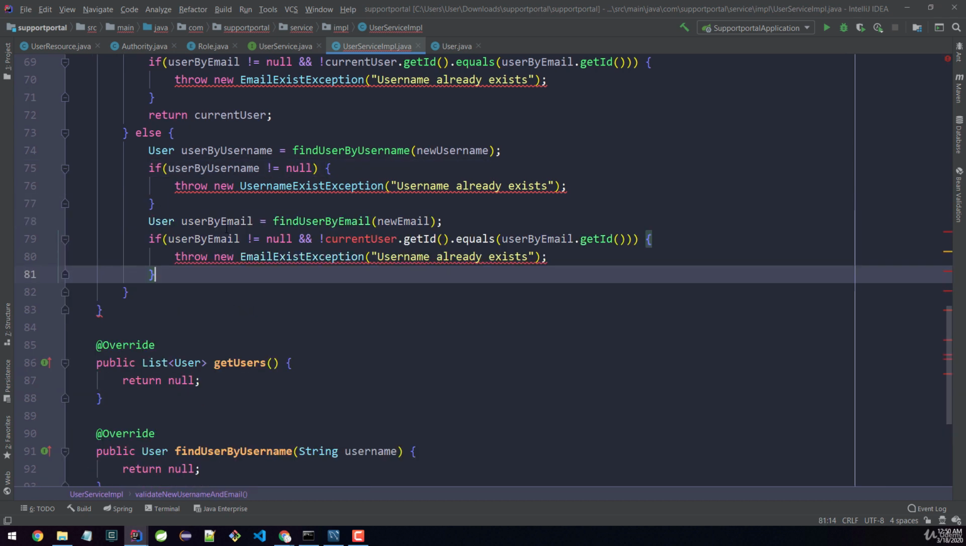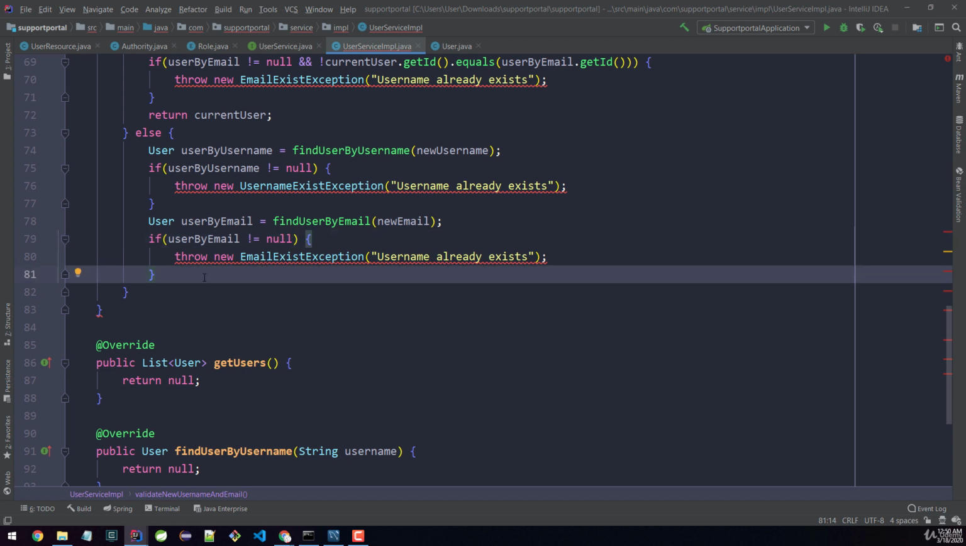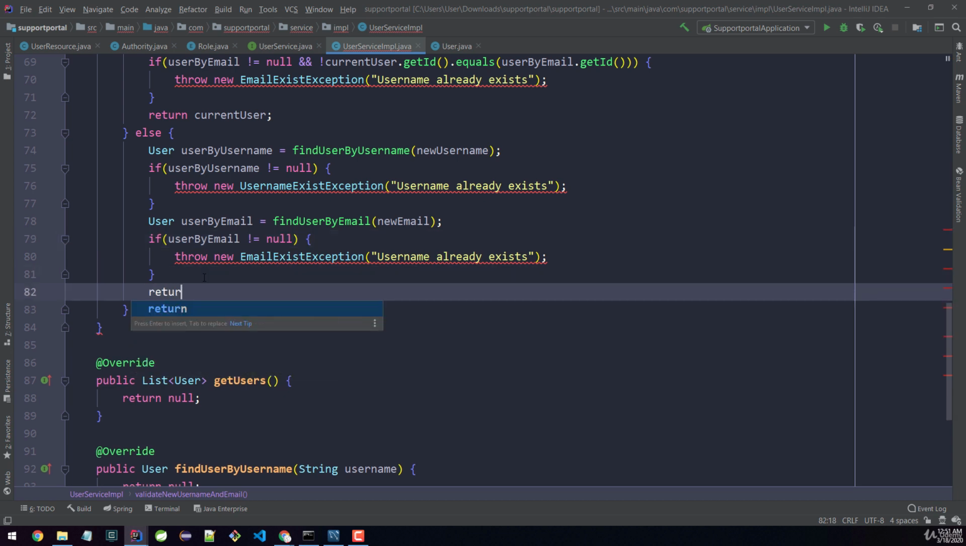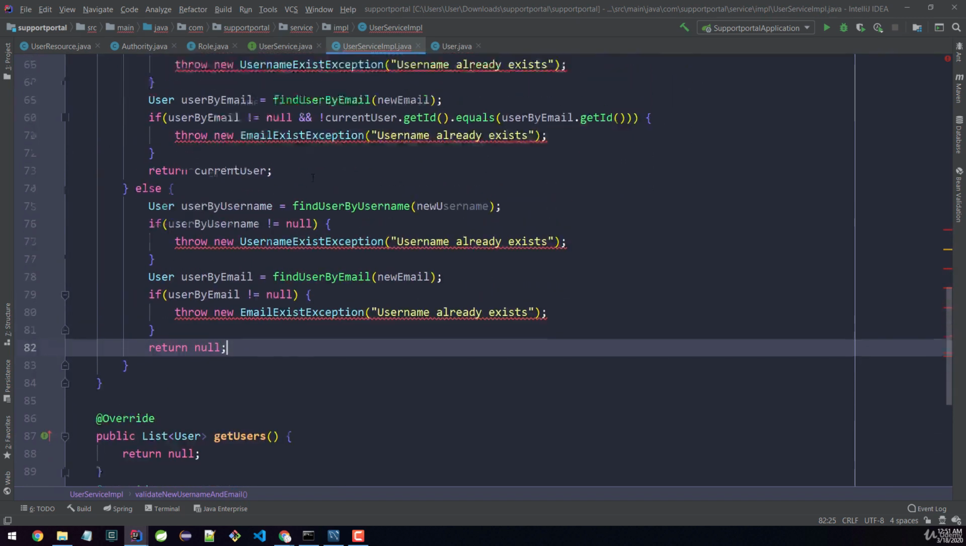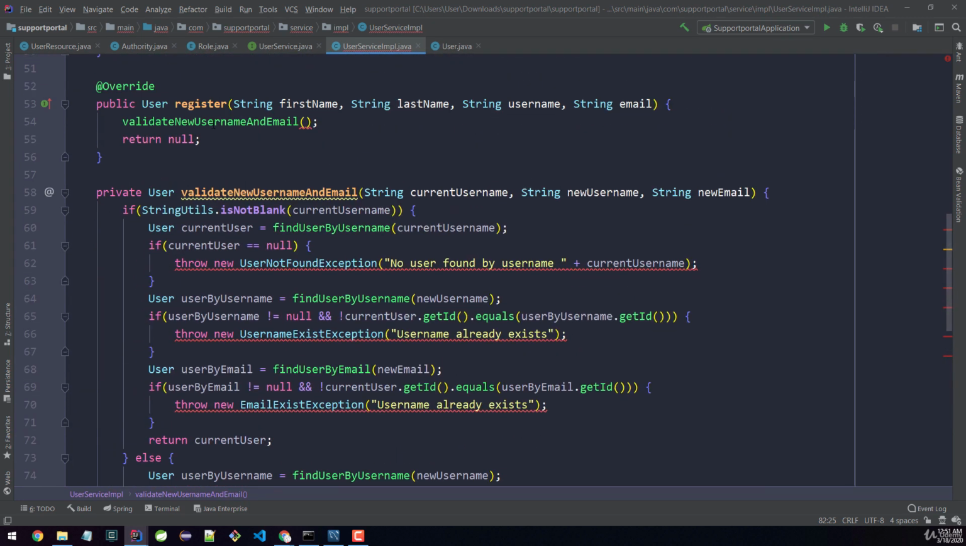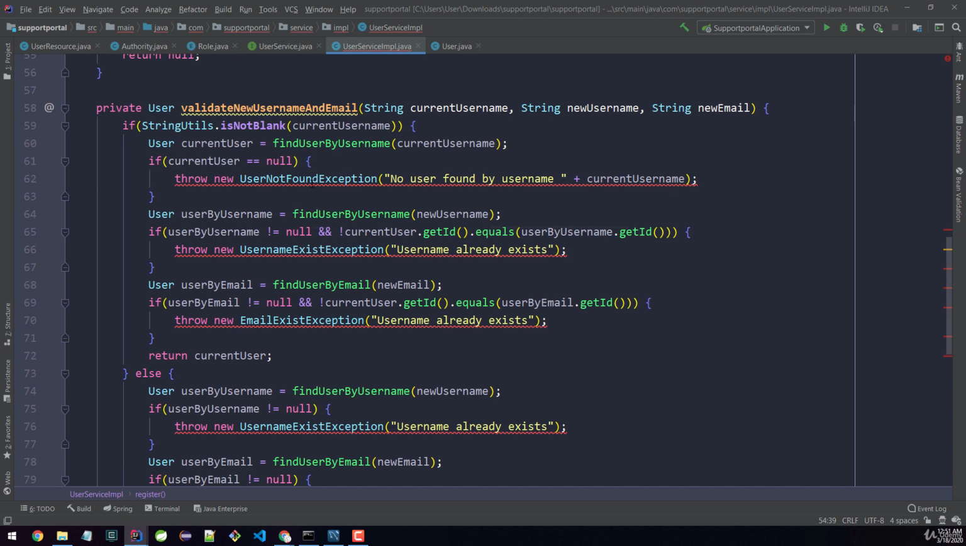So I'm gonna do user by email, and I'm just gonna check to make sure it's not null. I don't need to do this. And then if that's the case, then I just throw this new email exists exception. Otherwise, I'm just gonna return null because I'm not returning anything at that point. Okay, and you can see how this is gonna come into play in a minute. It's a little bit messy. That's why I'm creating a new method down here. I don't want to do it in this one because it's going to be way too messy, but it's going to make sense once I start using it.